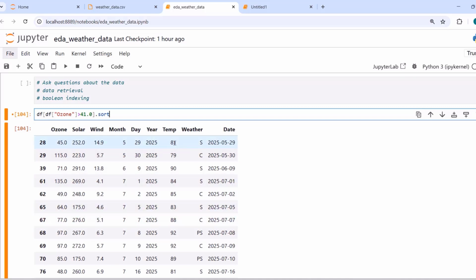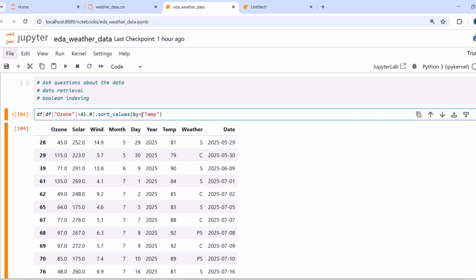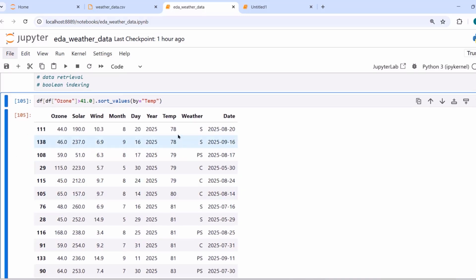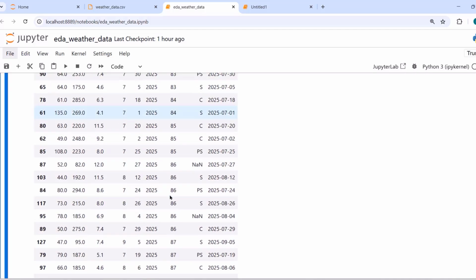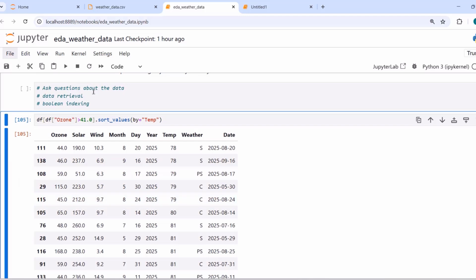you can use sort_values, and there is a by parameter that you have to put. Let's say we are going to sort according to the temperature, so you put temperature here. It will give you temperature starting with the minimum temperature in this subset of the data, and the temperature is increasing, and all of this is the data that contains ozone greater than 41.